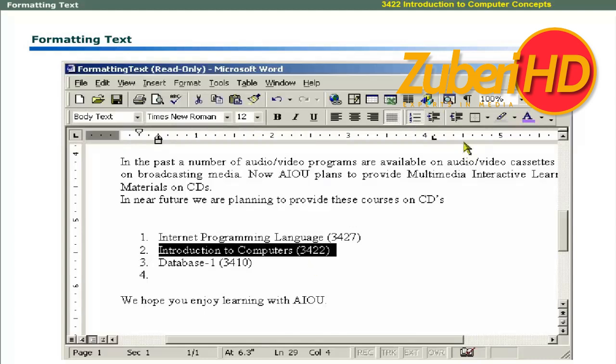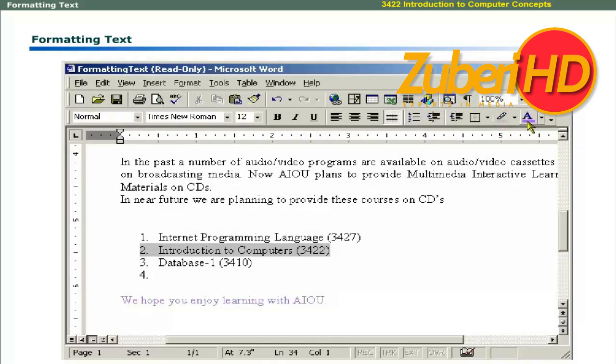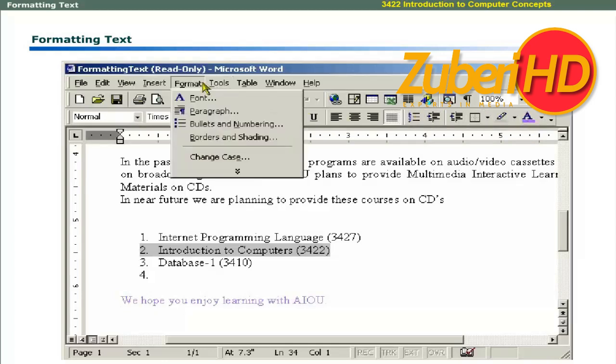If you want to highlight some selected text with a different color, you can use the Highlight button. There is another button to change the color of text. Dialog boxes for these options are also available from the Format menu in the menu bar. You can access many other options on these dialog boxes.